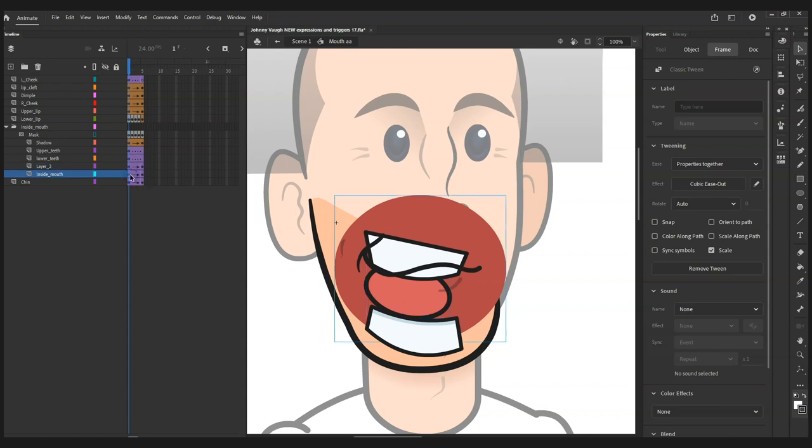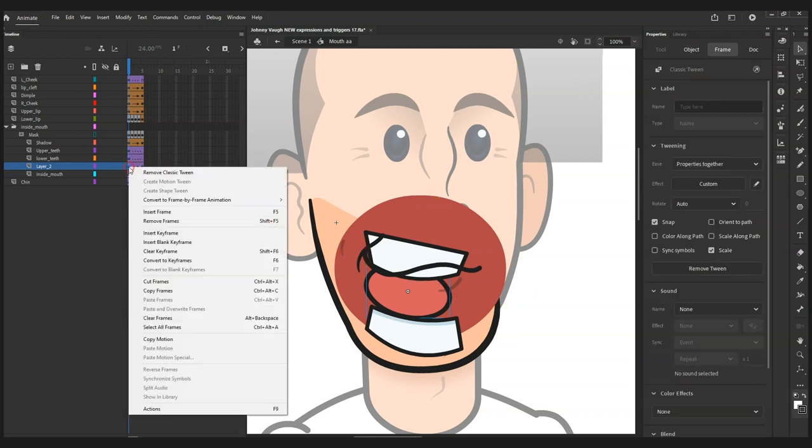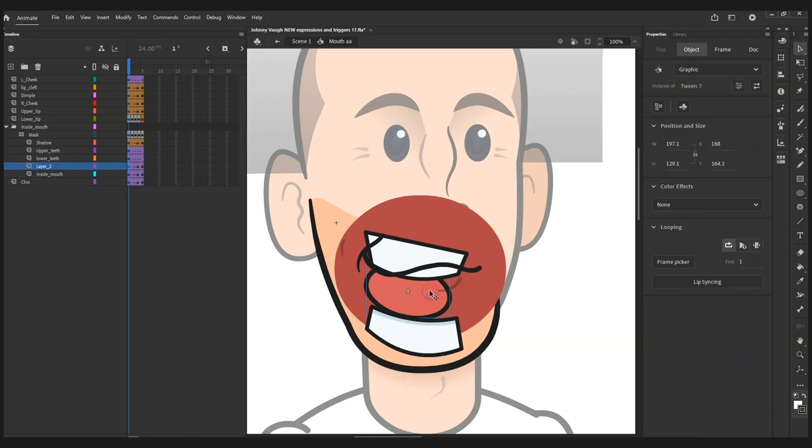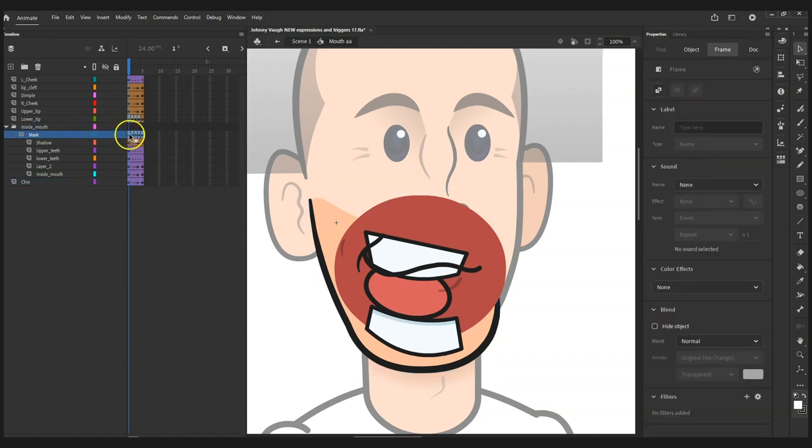Then the tongue. Obviously, I've got this one for the A mouth here. I've got this as a classic tween, so it's a symbol, but on other frames I might have that as a graphic so that I can move it around. For example, the L mouth. So when it goes L, you want the tongue to animate up and press against the top teeth. And then for the inside of the mouth, I mask it all.